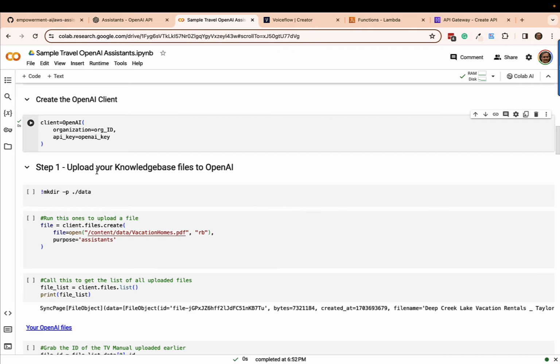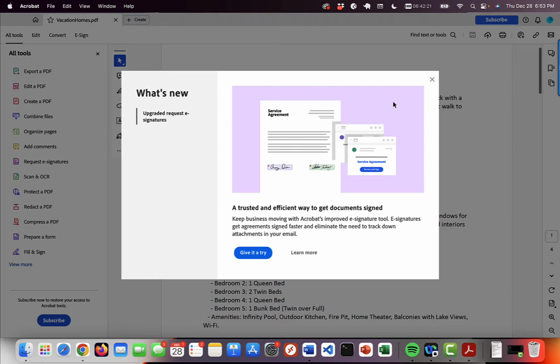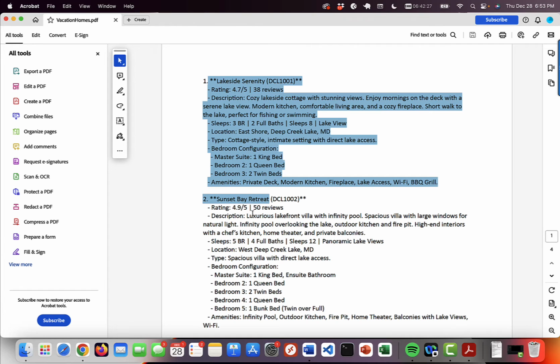Now, the one thing we have to do here is upload our knowledge base of files. In our case, I have a single file that has the data for our vacation homes. That file is nothing more than a PDF, and it just has some data that we're going to use to demonstrate accessing data about various homes.